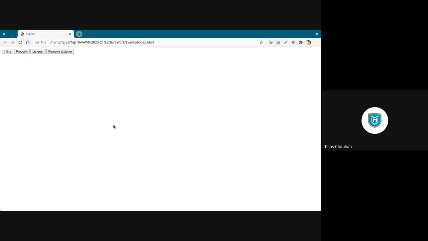When I load my page, I have applied nothing. So by default, it's a white color here. But when I click on this button, it is going to call that function and it'll change my background color. So when I click here, it changes the background color.